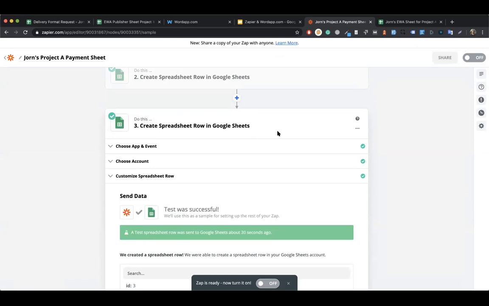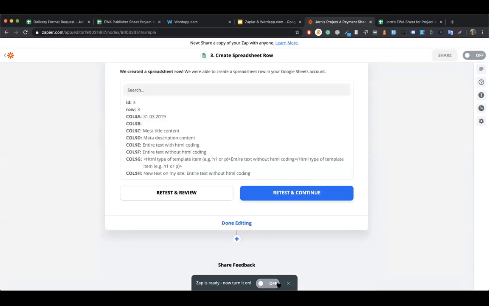Same way, you could send it to Facebook. If you want to send part of your text to Facebook, you can send it to Instagram. There are hundreds and hundreds of different apps that you can use. Make sure, of course, that you turn on your Zap again, otherwise it will not start running. So this is one of the ways where you can use Zapier, and you can be very, very creative with this.